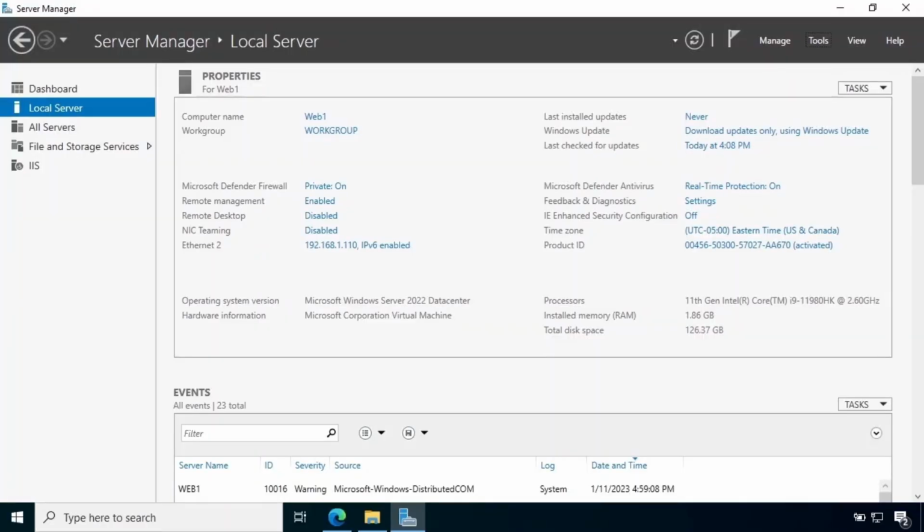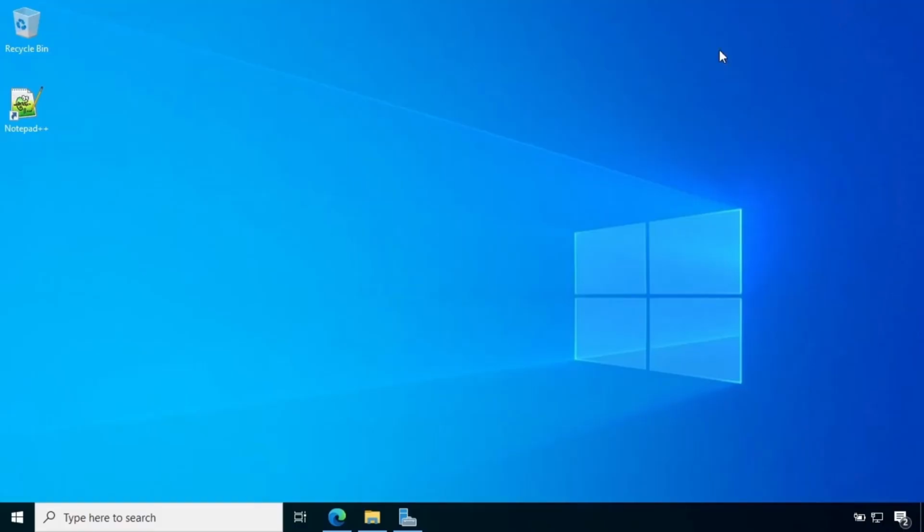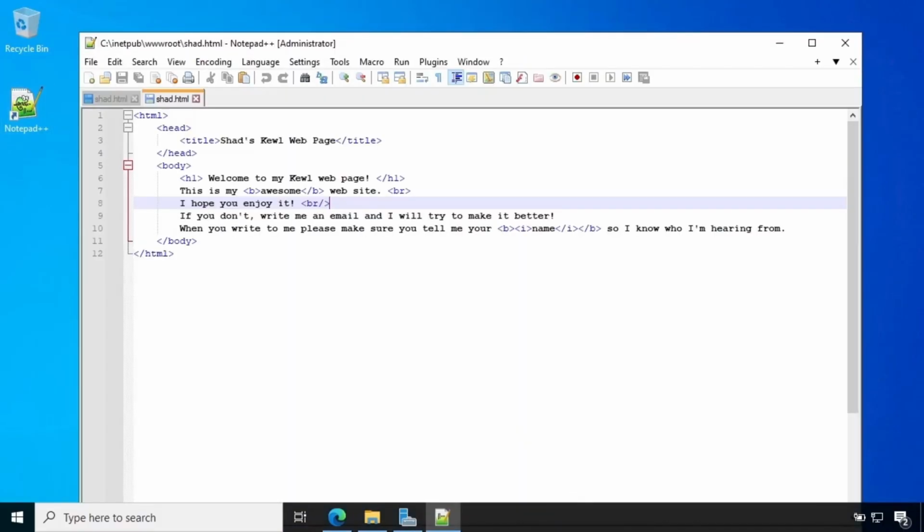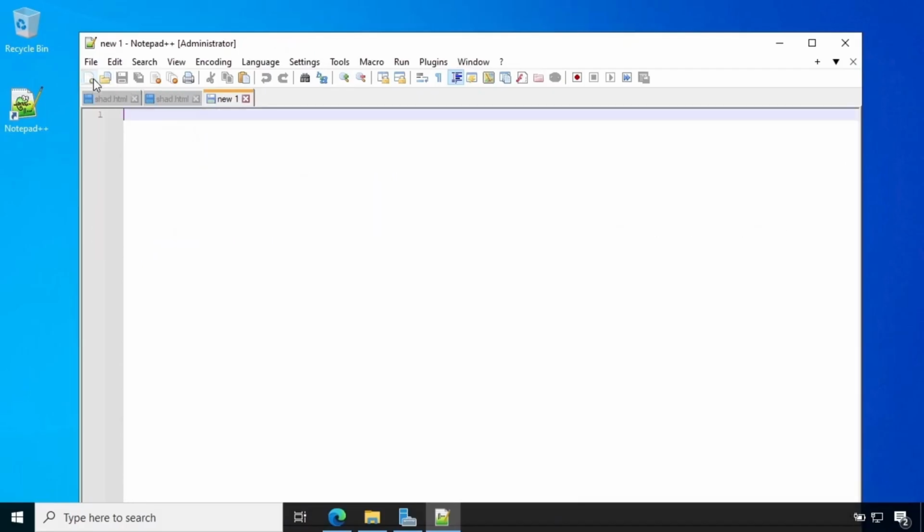In this demonstration, we're going to take a look at beginning a new HTML page. So I'm here on my server, and I'm going to open Notepad++. And we've got a web page open from before, but I'm going to make a new document.